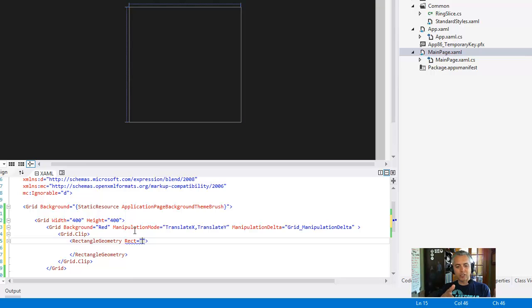So I designed this rect is the actual rectangle. So let me think. This is 400 by 400. So I want to go in 150. I want to go in 150 x and y. 150 by 0. That's the top left corner. Now the bottom right corner is going to be 150 by 150. Is that right? There we are.